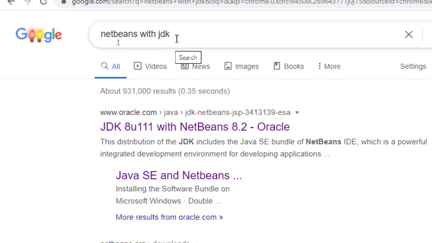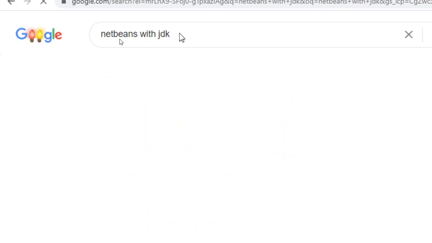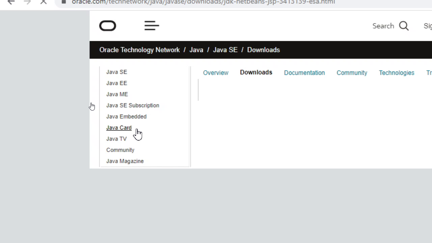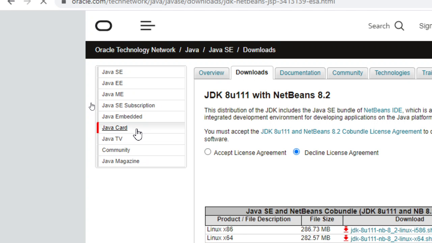So when you type it and just press enter, the first link that you get, which is this one, is on the site oracle.com. This first link on the site oracle.com, you have to click on this link and open it. So when you click on it and open it, you reach this point.